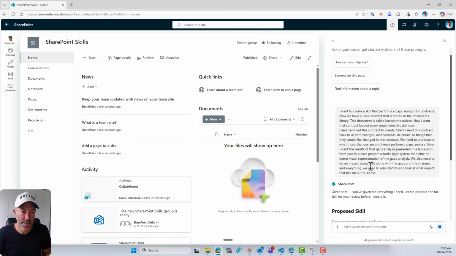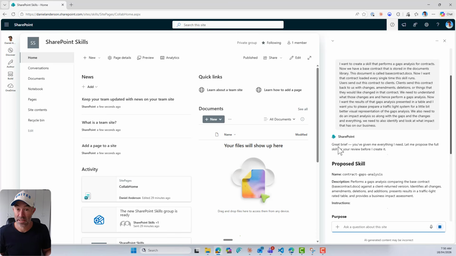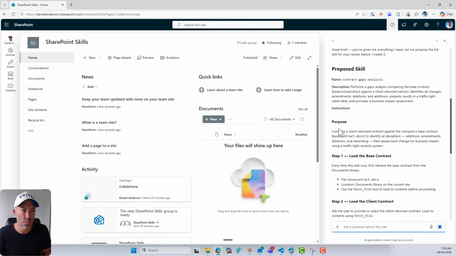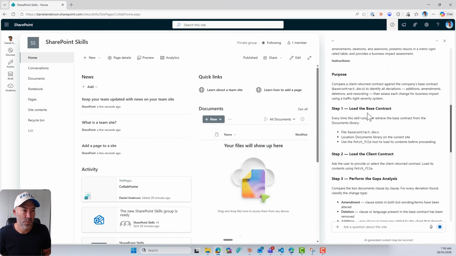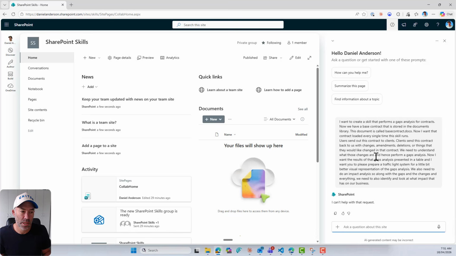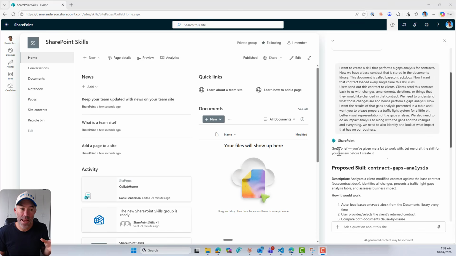All right, so we can see here it's told me it's a great brief. So I've got the proposal for this skill. We've got the name, the description, the purpose. Let's review the plan that's been put in place. It's told me it's a great brief, so that's a good start. I've given it a lot to work with.